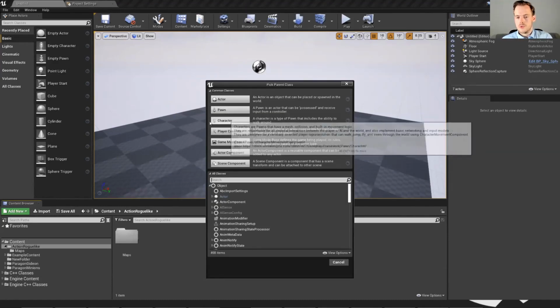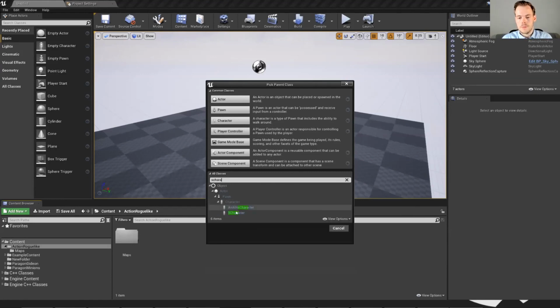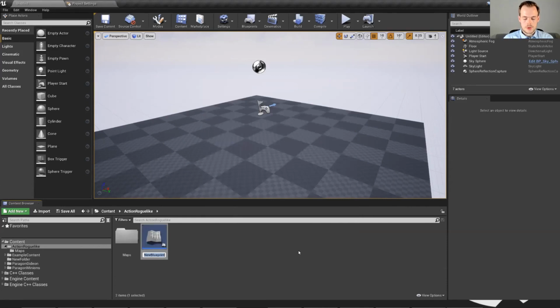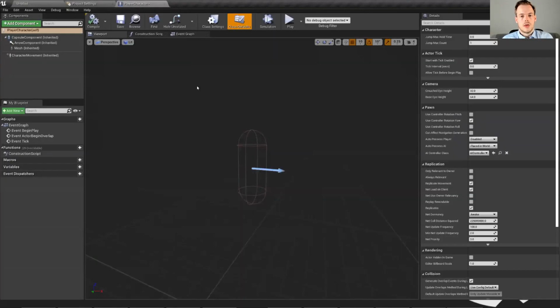Now, we don't want to derive from character, right? Because we already made our own character, which is called SCharacter. So we'll type in, you can expand this all classes if it's not already expanded, and we'll search for SCharacter, and we'll just select that one. And I'm going to call this one player character. And then we can open up that file by double clicking. This is what we get.